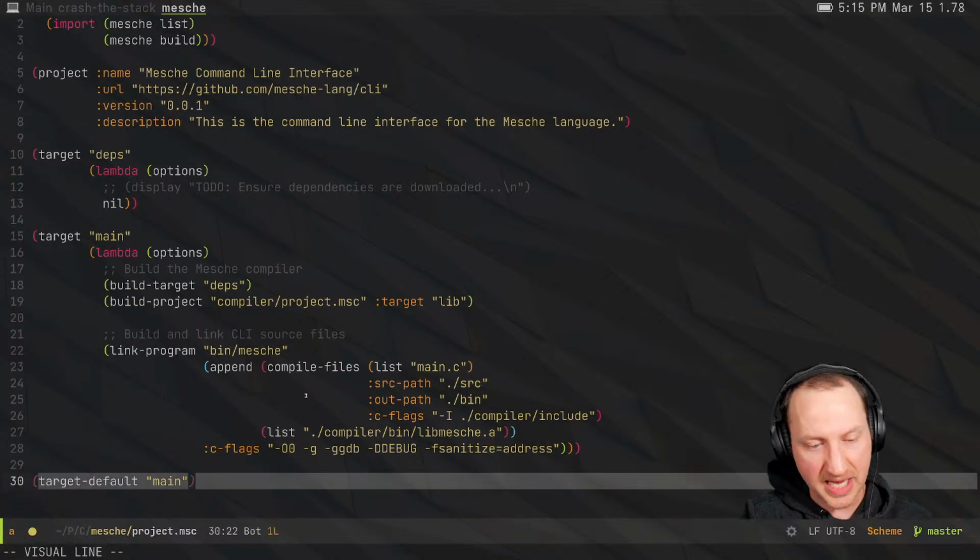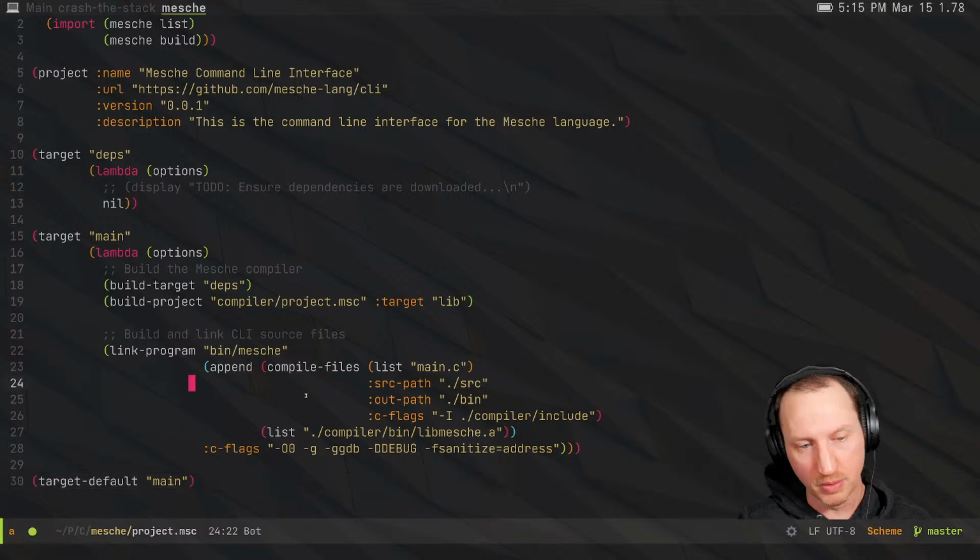So then at the end, we have target default, which allows you to configure what the default target is. Maybe there's a better way to do that. Like I could have it decorated on the target itself. But for now, we're going to have this separate function where we can basically just say what the default target is.